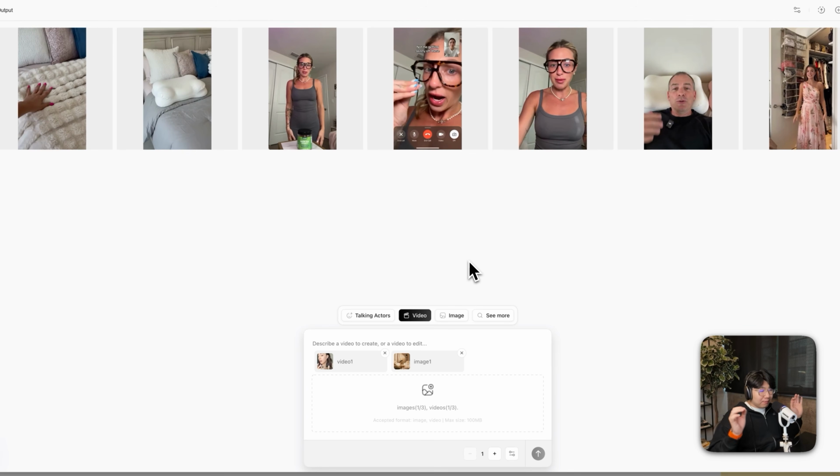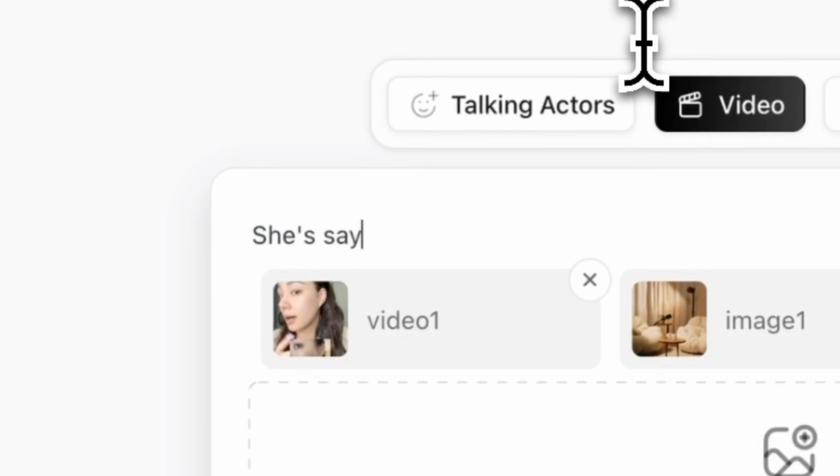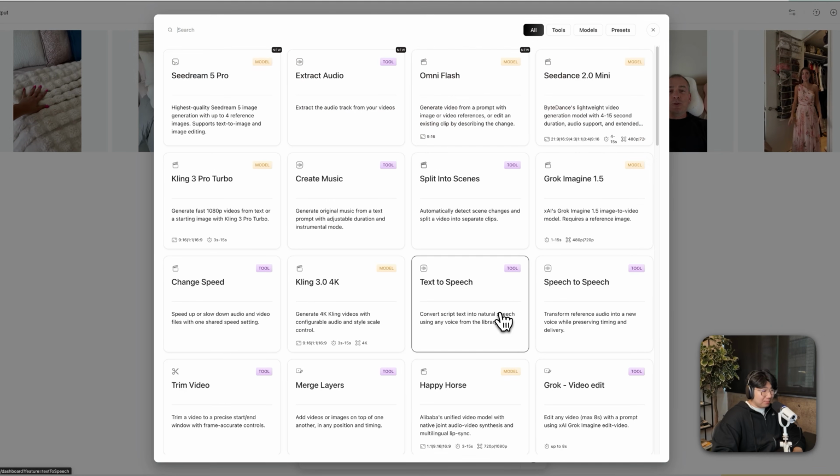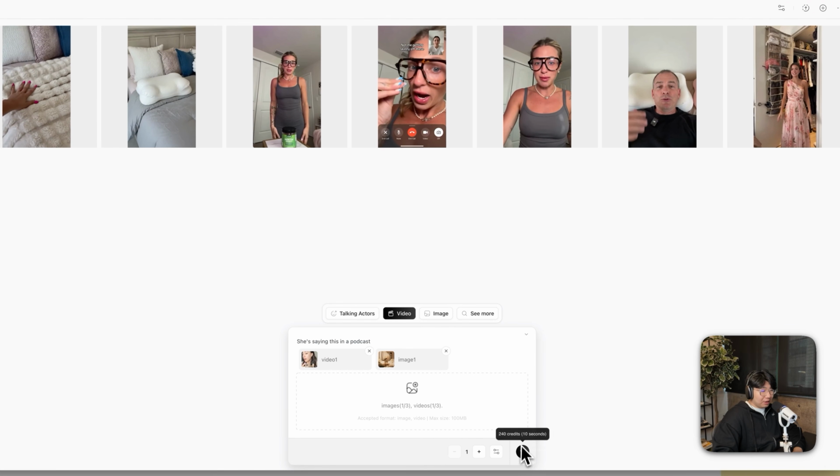All right, now that we have the video as well as our specific environment for her, I'm going to write a prompt. For example, she's saying this in a podcast. That's all I'm going to say. Then click generate. Actually, make sure you click Omni Flash first, and then click generate right here.